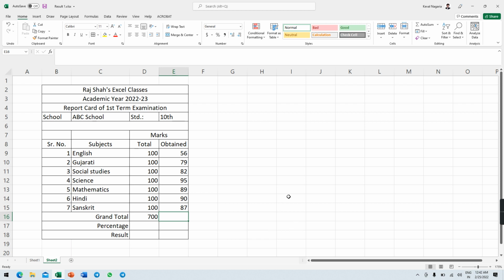Okay, the shortcut is Alt and plus sign. The shortcut on the keyboard is Alt and plus sign. It will directly give me the total. Okay, now I got the total of this.